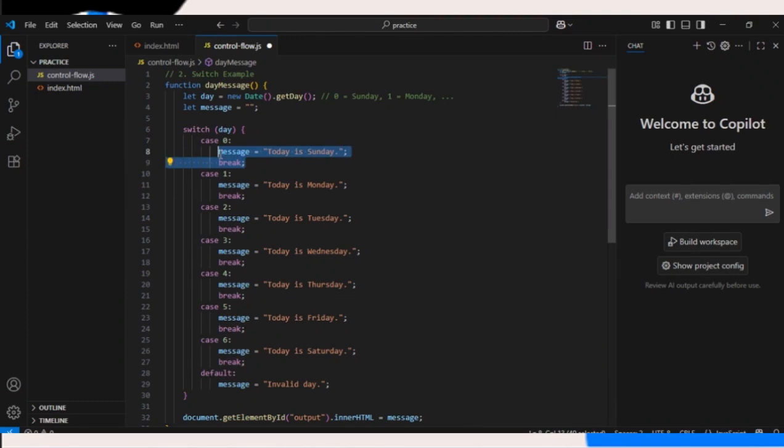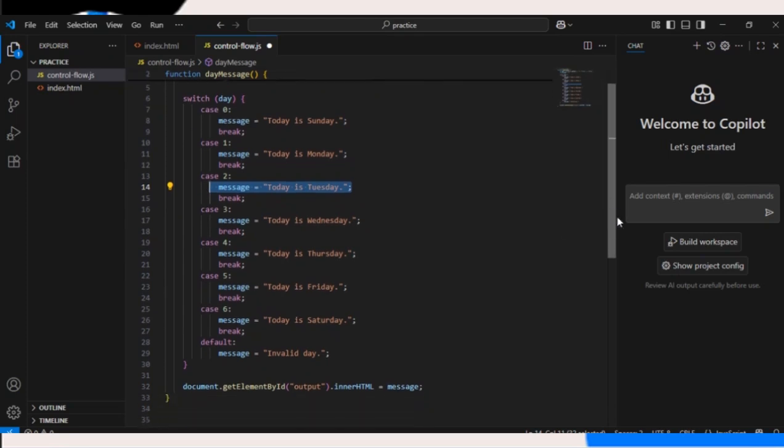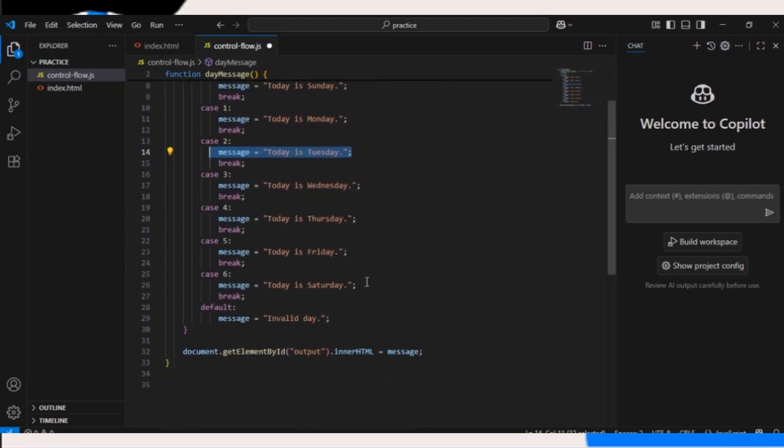Case 0: message equals, in quotation marks, "Today is Sunday". Then you break it. Then you have case 1: message, "Today is Monday". You also break it. Then you now have case 2: message, "Today is Tuesday". Then you also break the code. Then that is how you run it down to "Today is Saturday".